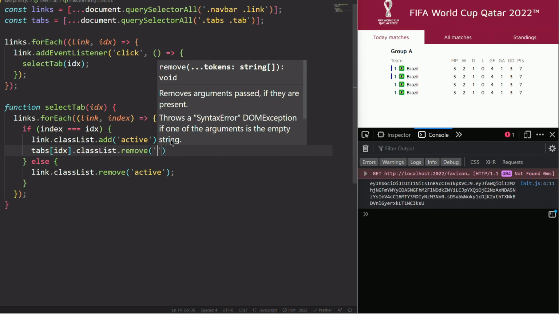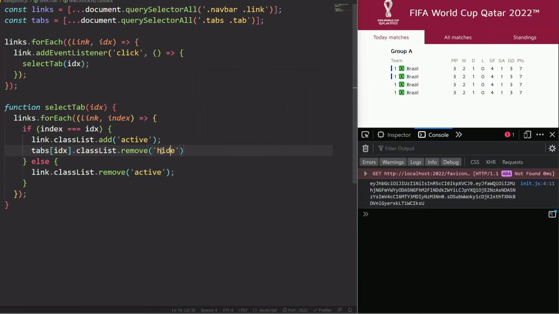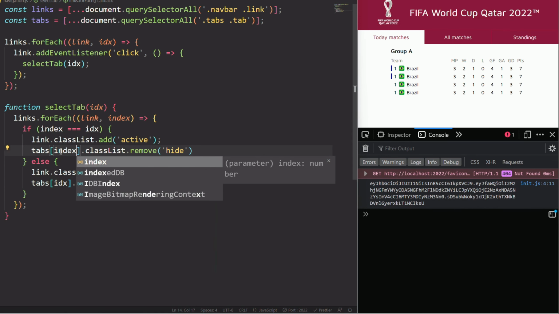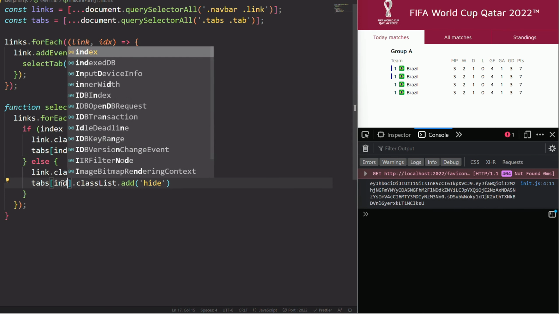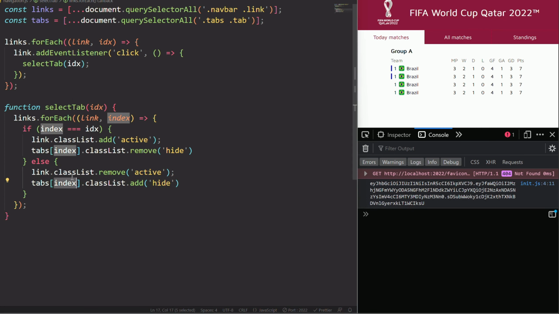Here we need to remove the hide class name. So we need to remove the hide class name to show the appropriate tab. Now I'm just gonna go and copy this, paste it in here, and this time we need to add that hide. So I need to use this index here instead of the IDX. So this is the index of what I have clicked on. So I'm going to hit save now.